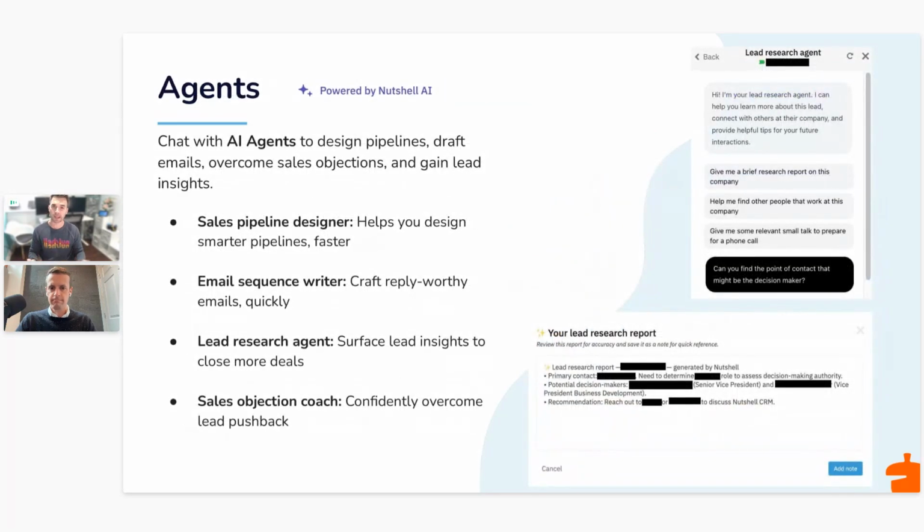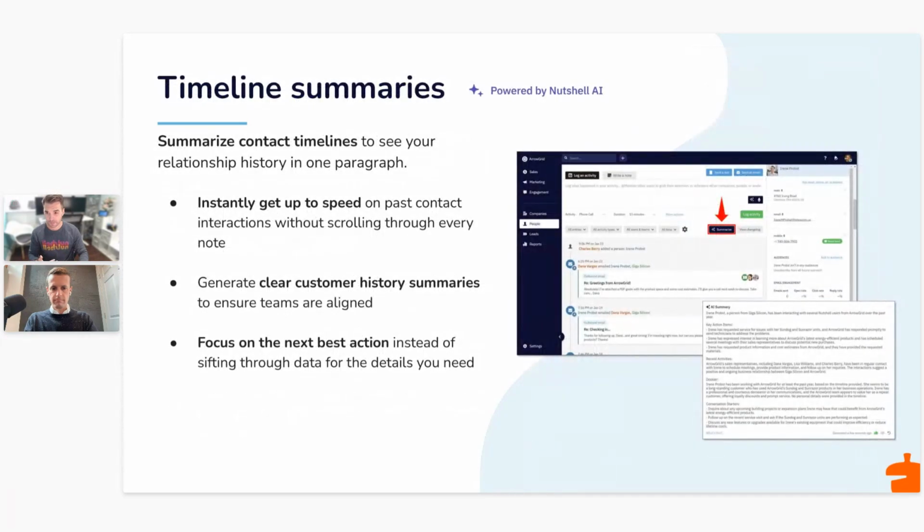Secondly would be our AI agents, which we're actively building more of now, but just highlighting our lead research agent, something that might be a process of 20 to 30 minutes to research the person, the company that you're trying to sell to, can be reduced down to a minute or less just to get more information. I have some examples here of how you can use that lead research agent to save you time and get you more valuable information inside of Nutshell.